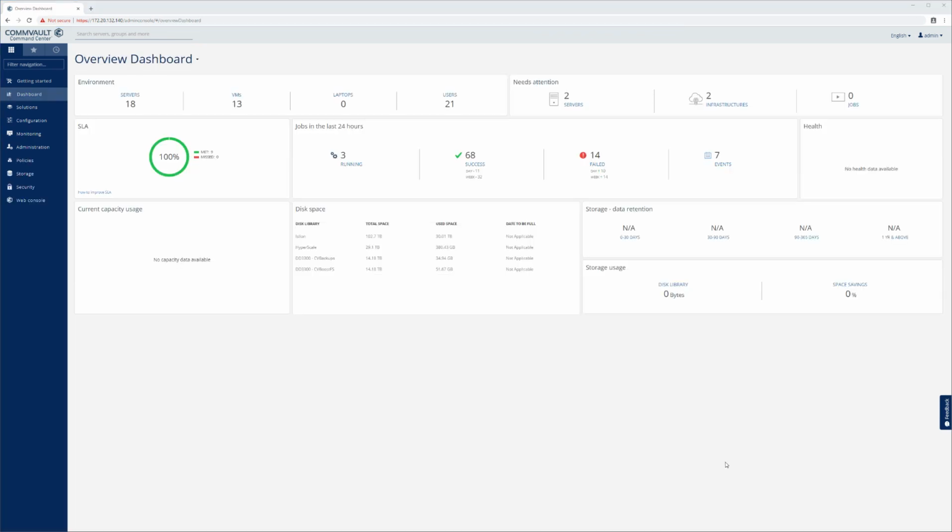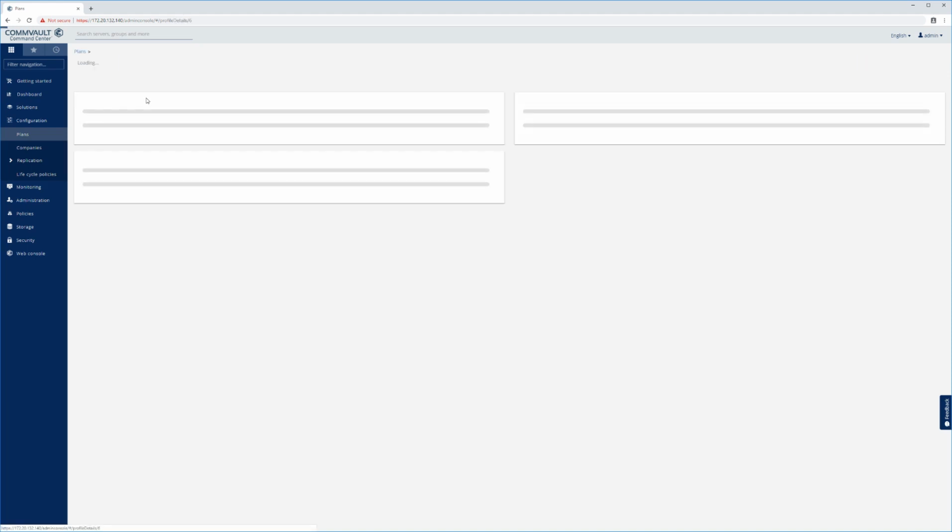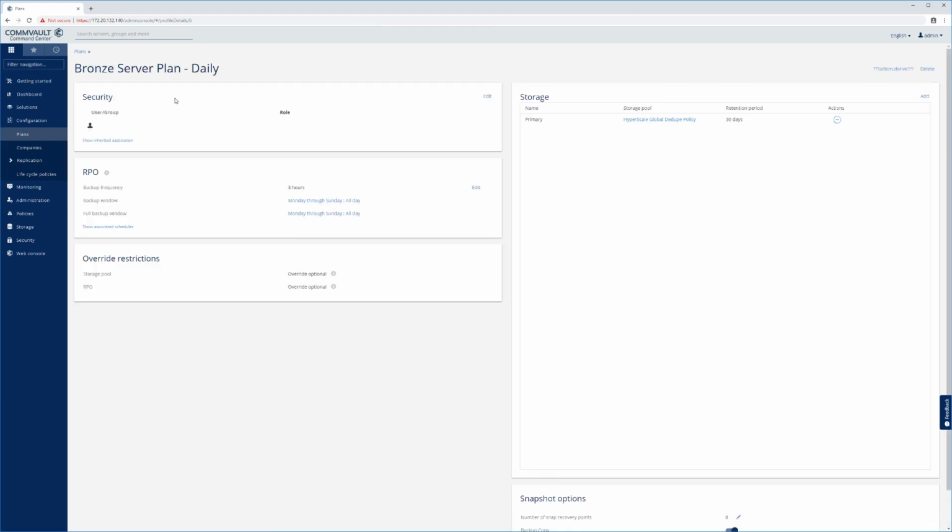Each system that is protected by CommVault is associated to a plan. A plan is a combination of backup retention and backup schedule. Let's take a look at the plans that are currently configured. By going to Configuration and selecting Plans, we can see a list of all of the plans that have already been configured. By going into one of these plans, we can see additional details.